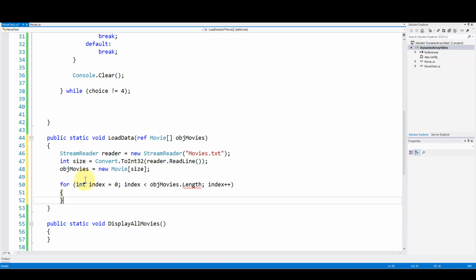All right. So this for loop will run based on the size of the array. In this case, the length or the size is 3. So it's going to go from 0 to 3, or actually 0 to 2, because it's less than 3. All right, so 0, 1, 2, that's 3 times.